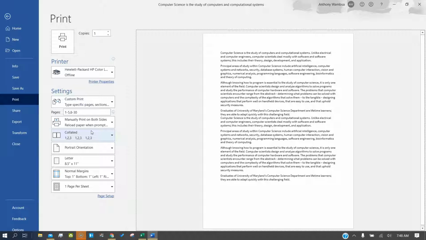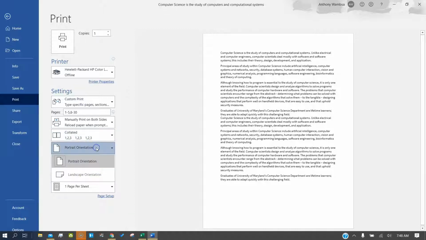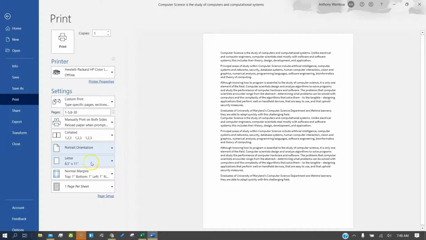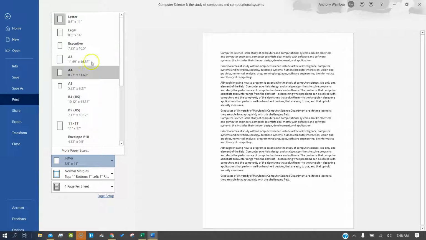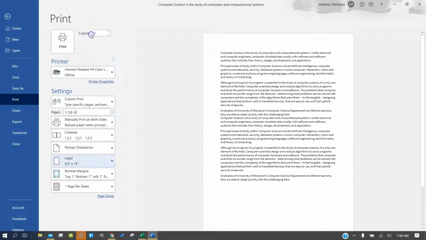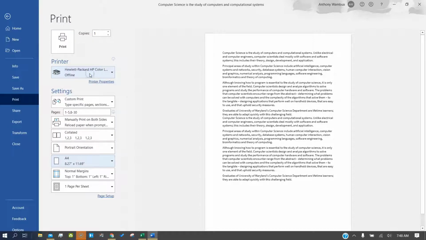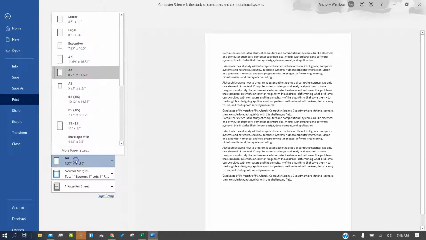The next thing is the orientation. How would you want your document printed? Is it landscape or is it portrait? And I know that's not a major problem. We can get that. The next thing is the letter size, the document size. Look at how this changes as we pick different paper sizes. So which paper size would you want to use?